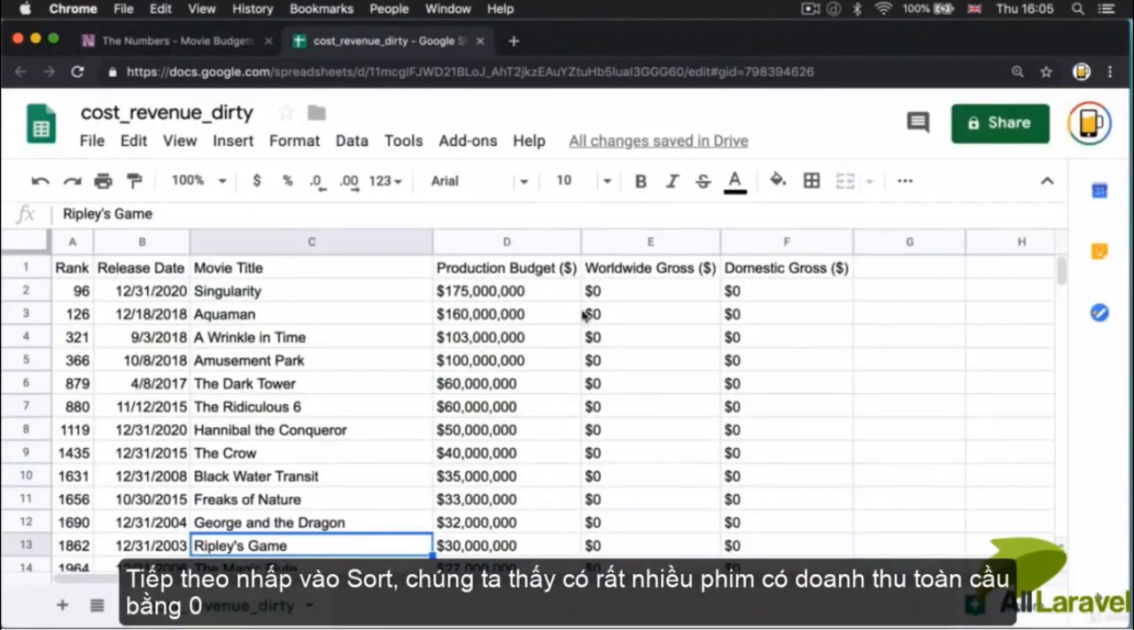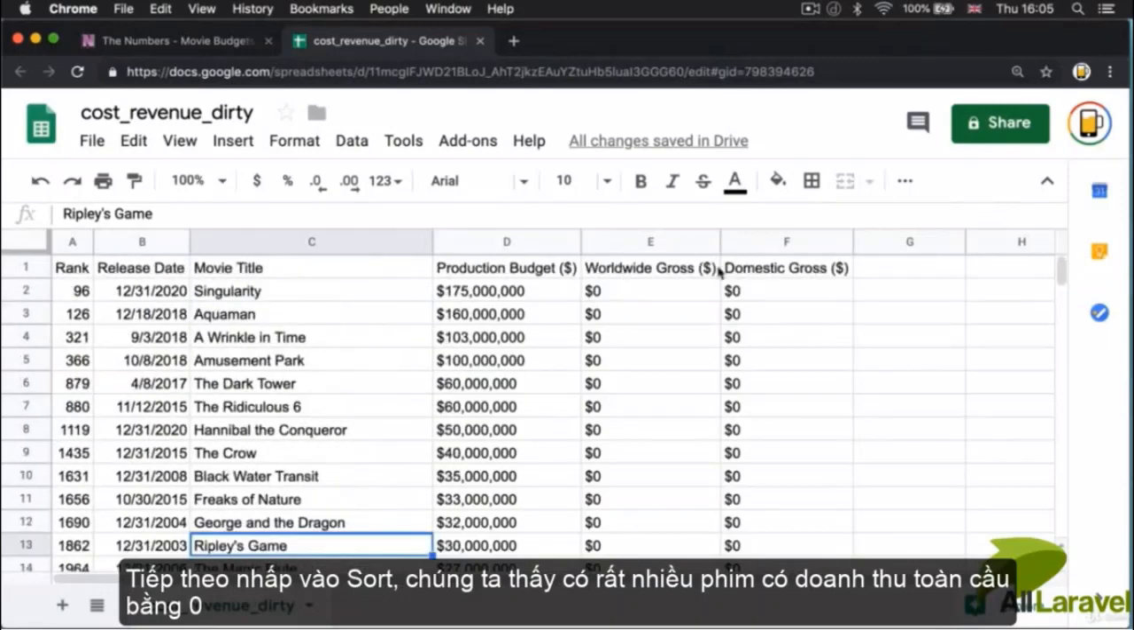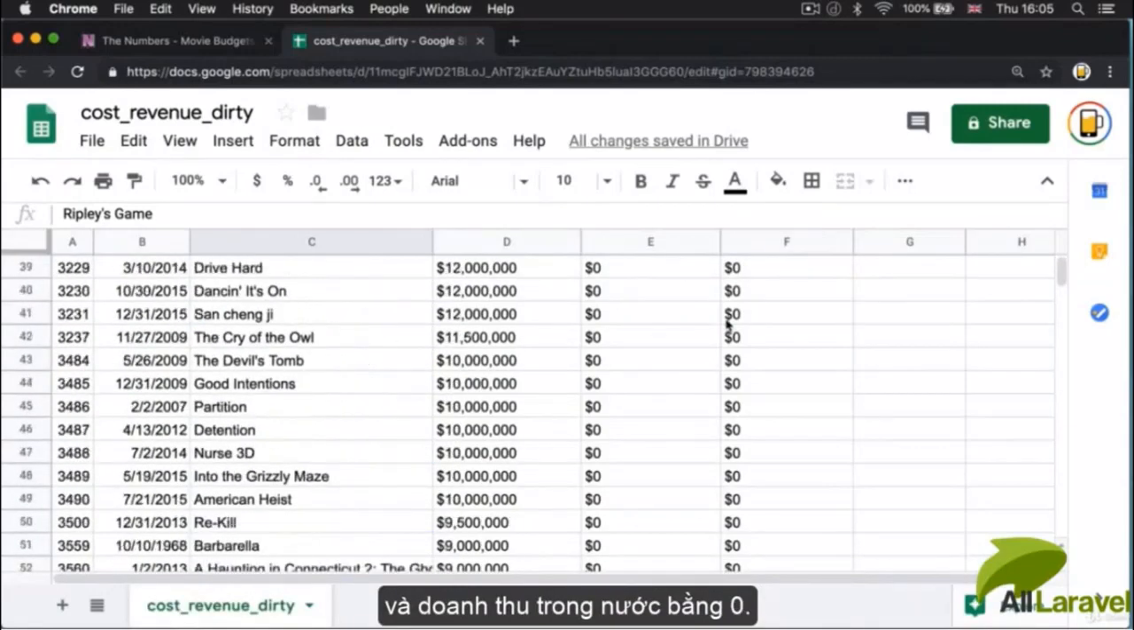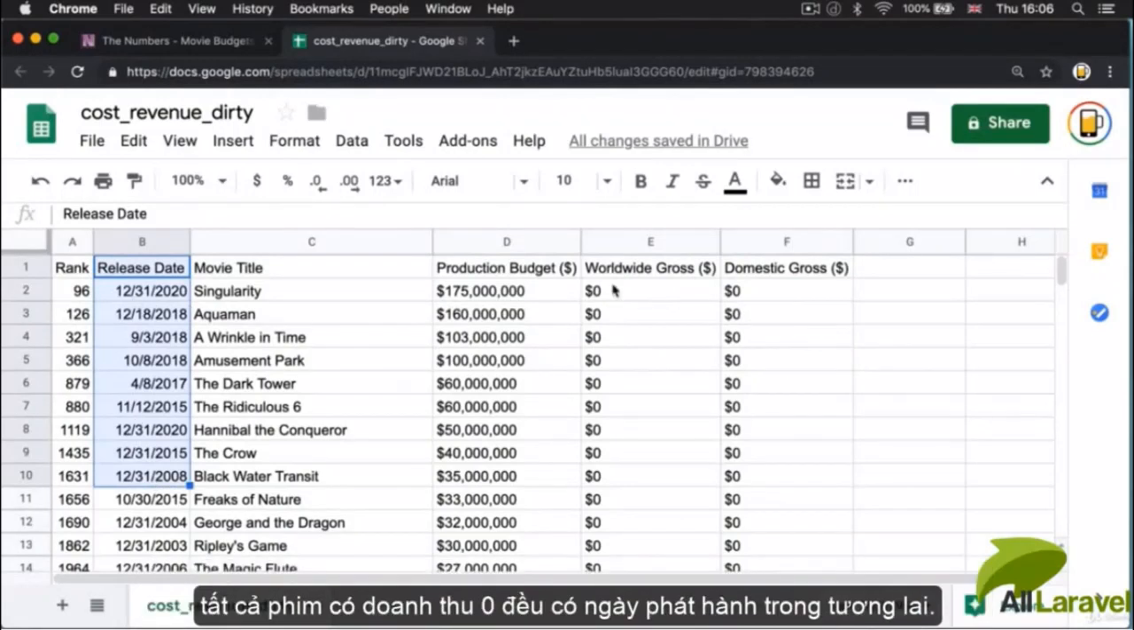And what we see here is that there's quite a few films that have a 0 entry for worldwide gross and domestic gross. Now, why might that be? Well, for some of them, the release date is in the future. But looking at this column, we see that not every film that has a 0 here is due to be released in the future.